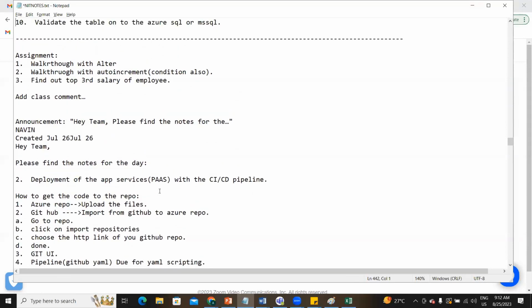Okay, and before that, one more thing. Where is Lokesh? He has not come yet. For him, about that custom condition, right? We didn't do that, no. We need to do that also.